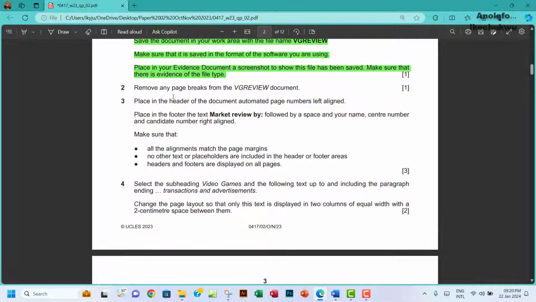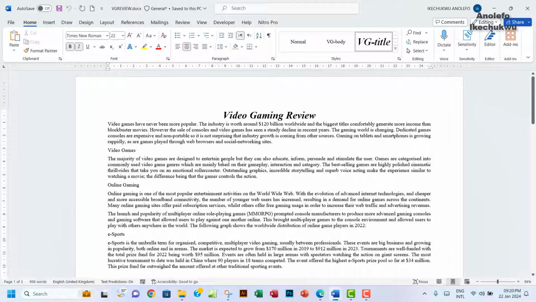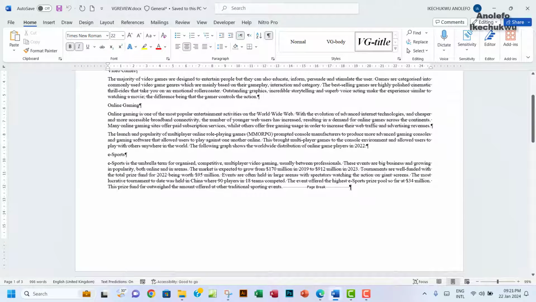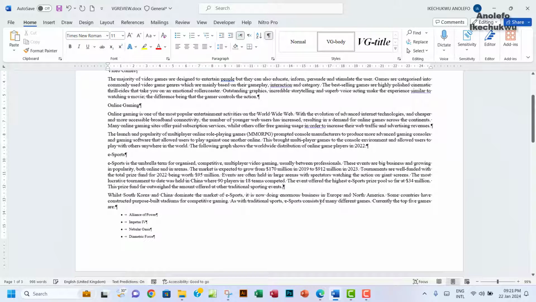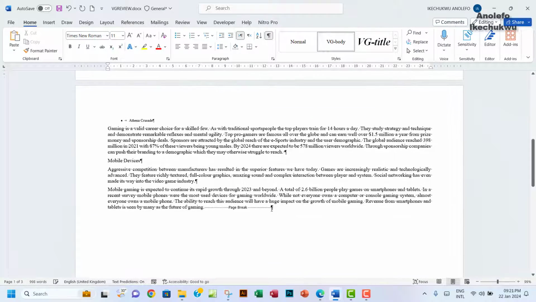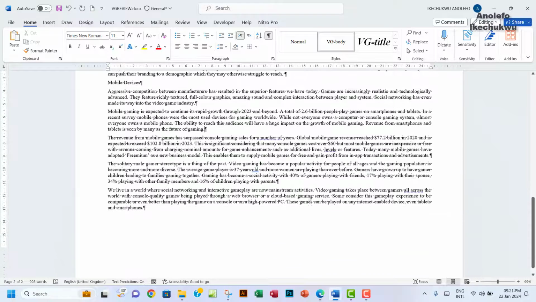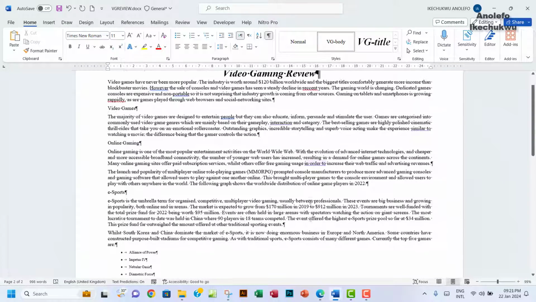So number two, remove any page breaks from the VG review document. Okay, so you can click on this show hide button here. When you click on it, it will give you all the spaces and all the stops. So when you go down here, you see that there's a page break. You want to click right there and then press the backspace to delete that. And then this one also, you want to delete by pressing the backspace too. And I think those are the only 2 page breaks that we have there.